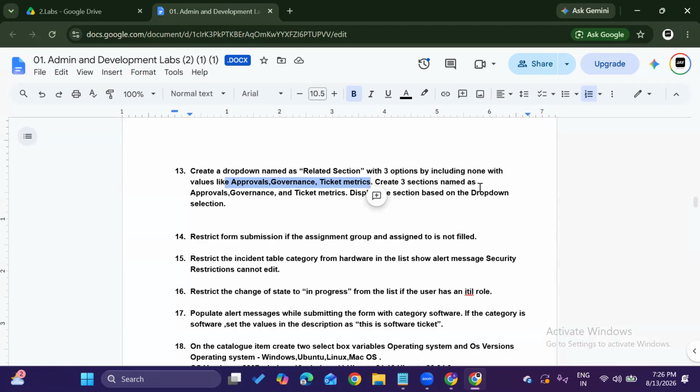And next, three different sections. These are the three different section names. So display the section based on the drop down selection. It means if the user selects approval, only approval should be visible. The rest of the two should be hidden. If the user selects governments, the rest of the two should be hidden. If the user selects ticket metrics, the rest of the two should be hidden. This is the case we need to work on.